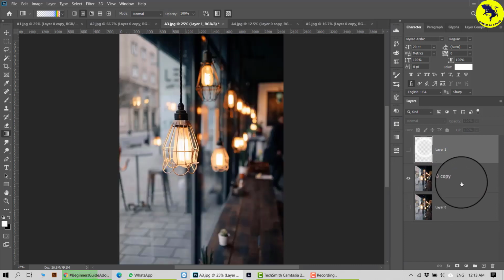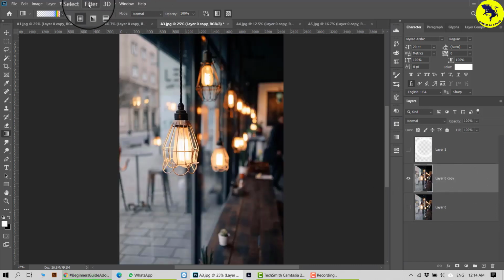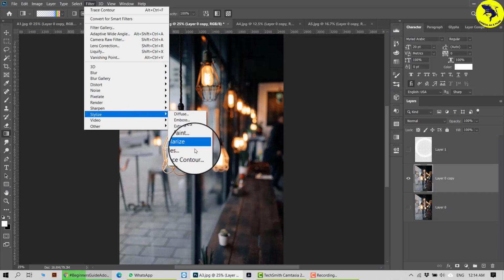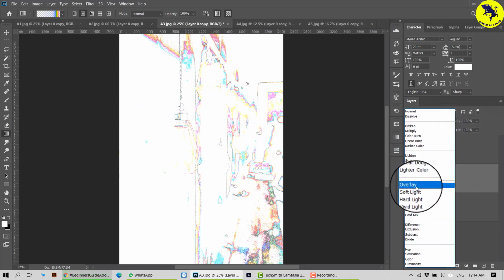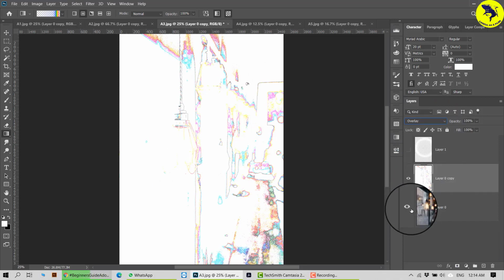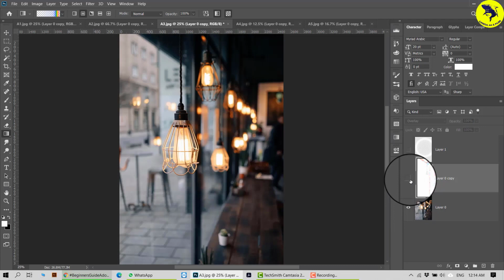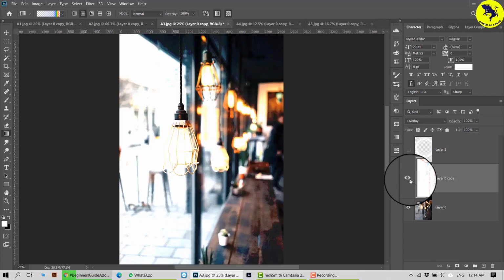Similarly, if a picture is there and I go for filter, stylize and trace contour, it is going to trace out the edges. Now if I make this an overlay onto my original, and see, this is off and this is new, so it's just a more bright finish. That's all. That is contour.